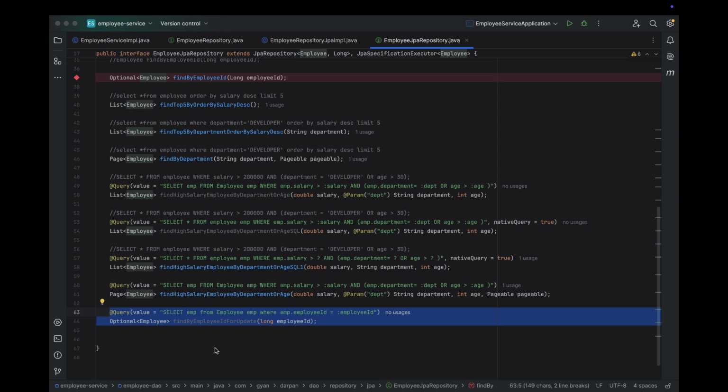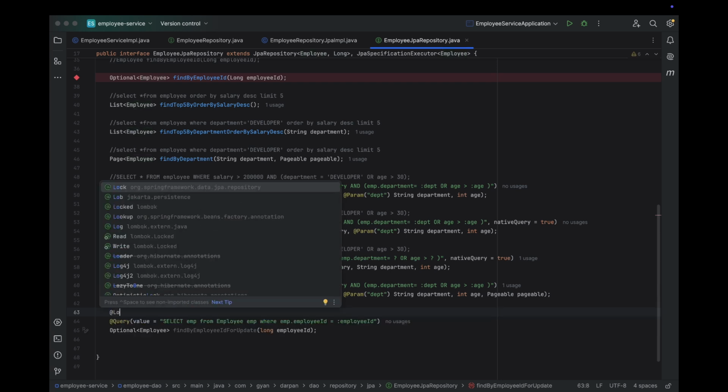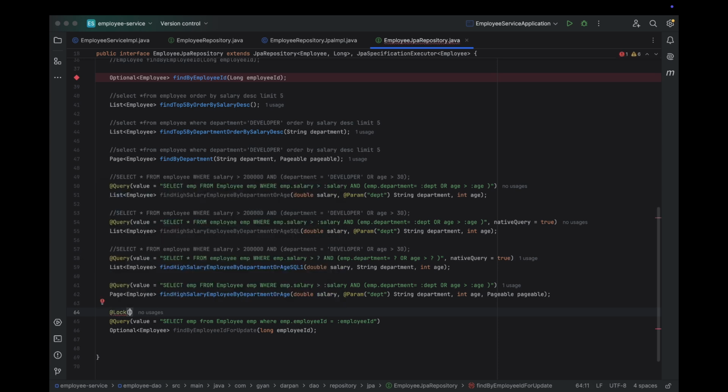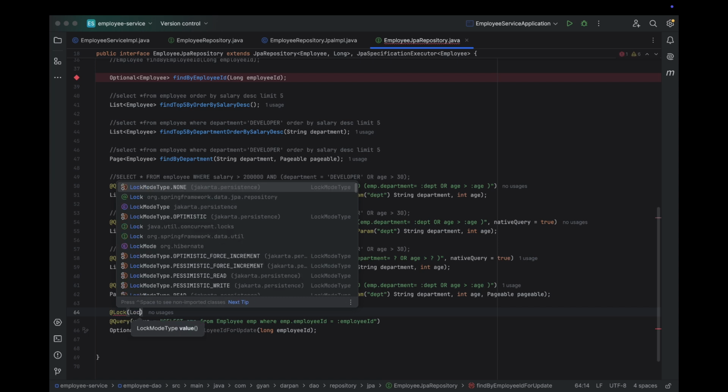Alright, so our method is ready. It can fetch the employee data just fine, but it's not locking the row yet. To enable locking, Spring JPA provides a very handy annotation called @Lock. It comes from the package org.springframework.data.jpa.repository. With this annotation, we can tell Spring what kind of lock we want, for example, pessimistic or optimistic, and it'll automatically apply that lock at the database level when our query runs.